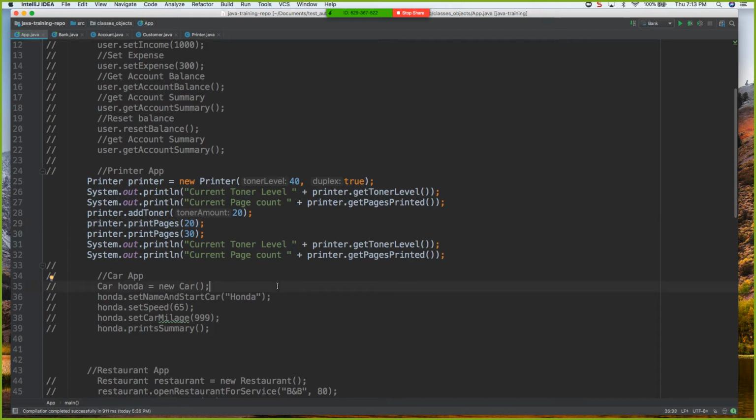So we do a toner level, setting it up to 40. We are doing a duplex, which is true, right? Current toner level, printer.getTonerLevel, and then current page count, we get pages printed, and then we add another toner here, which is another 60, and then we print pages. 50. How many pages are printing here? 50. So the total toner level should be what? 10, right? In theory.